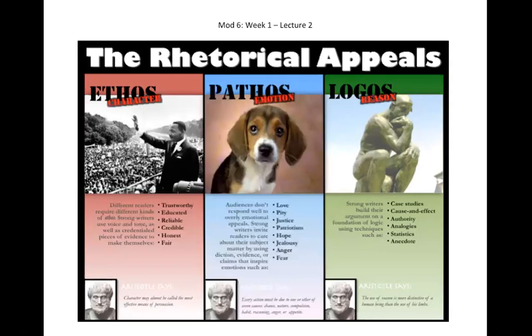So you have ethos. It's talking about trustworthiness, educated, reliable, credible, honest, fair. So they kind of base it on character. Pathos, emotion. It plays off of love, pity, justice, patriotism, hope, jealousy, anger, fear. You could do a little screenshot there if you want, and I can post this in the announcements too. Logos is based off of reason. So case studies, cause and effect, authority, analogies, statistics, anecdote.